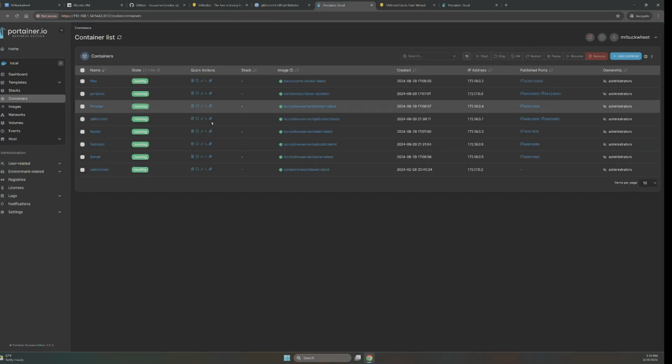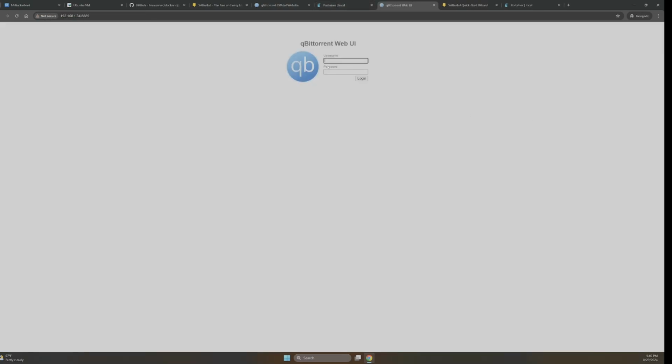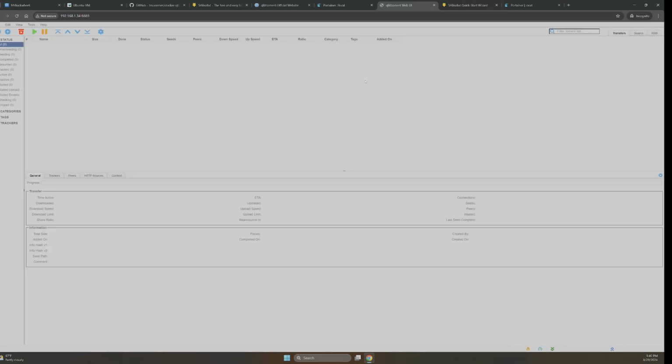So if we just hit the back button here and click on this link, 8889, this will bring us to our qBittorrent, and we're going to type admin, and we're going to paste that password that we had, and this should let us log in, and we're good to go.